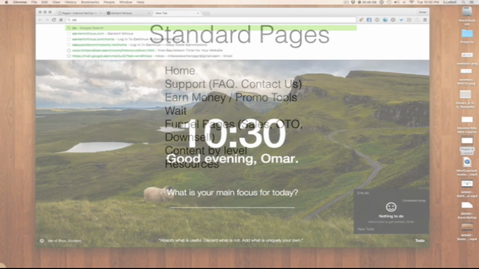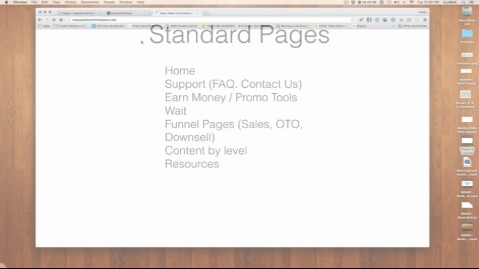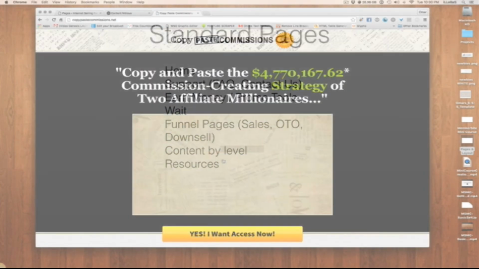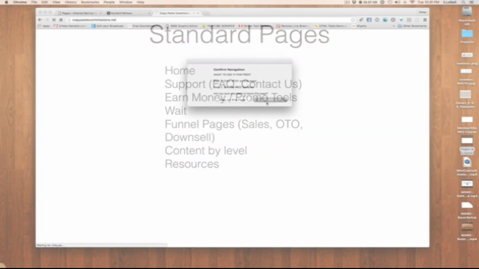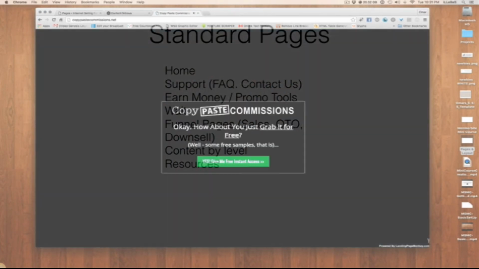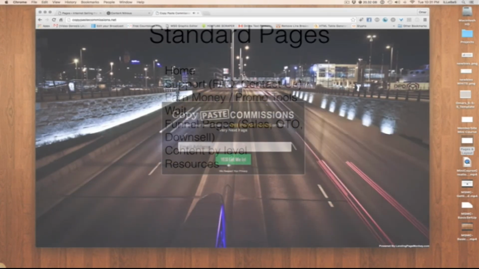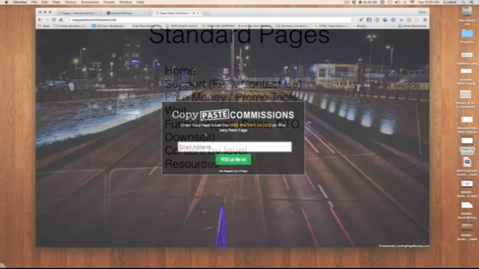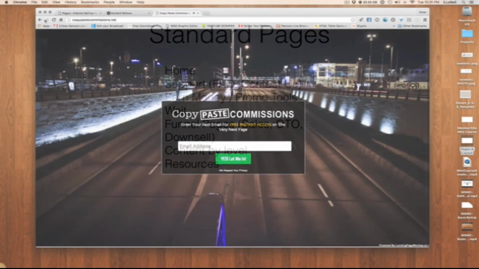copy paste commissions. This is another site of ours that's very successful, and we have a totally different type of weight page. The weight page in this particular scenario is actually just a squeeze page. So if we click to leave here, check this out. It's just like this full background page, and then if we click here, it just asks for our email address.